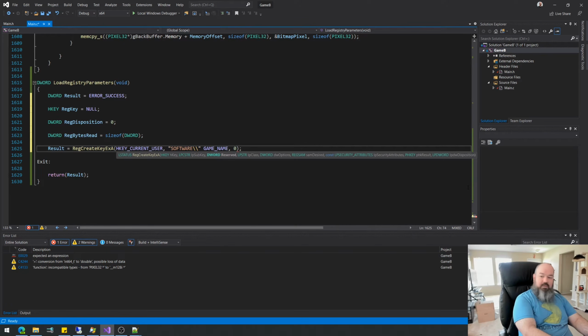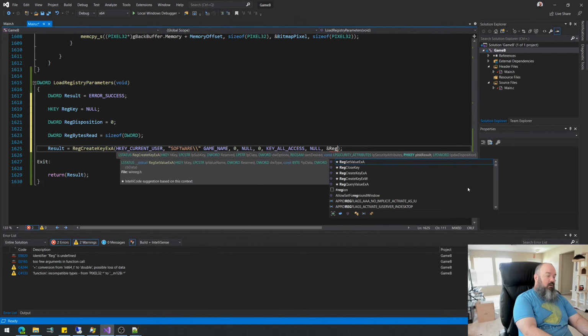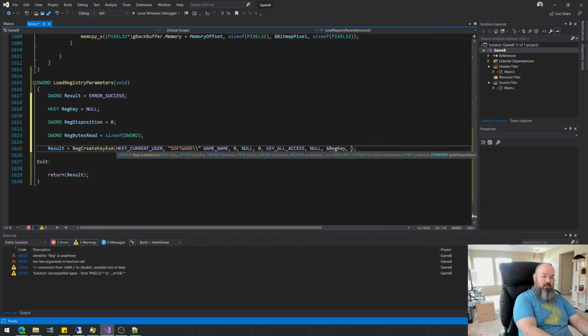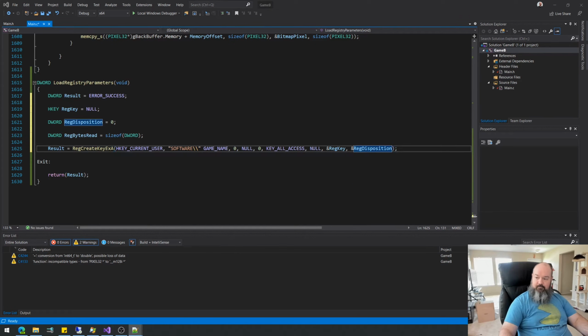Okay, reserved, I assume needs to be 0. Class needs to be null. Options 0. Desired key all access. Security attributes is null, and then the result is going to go into our reg key variable, and the disposition is going to go into the reg disposition variable. That should be fine.